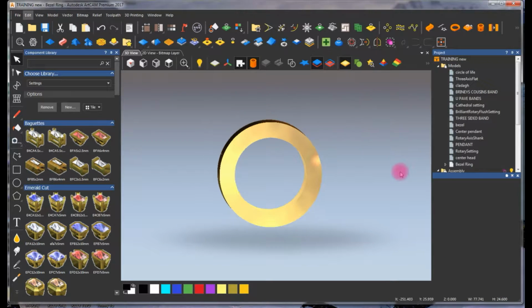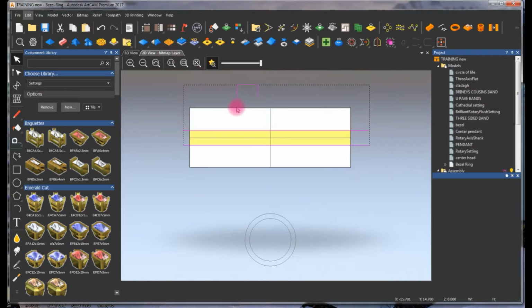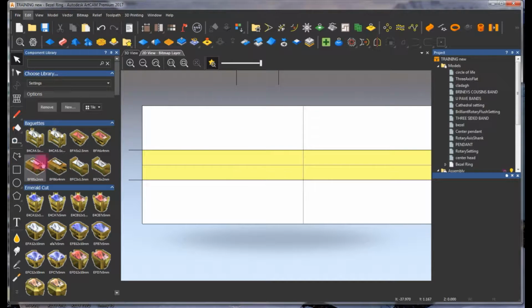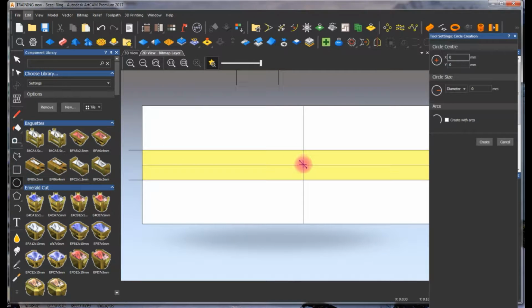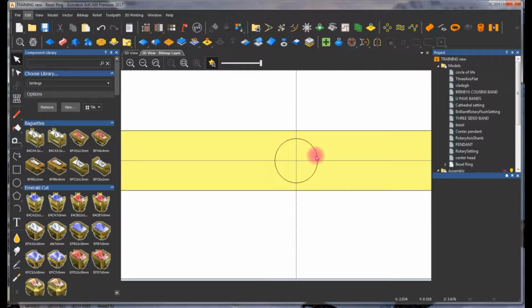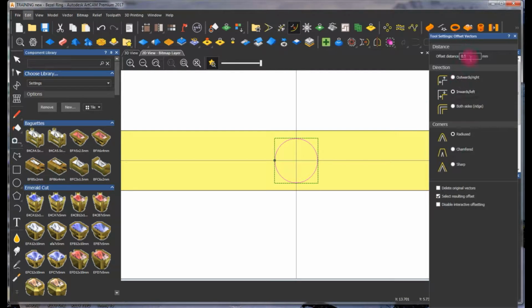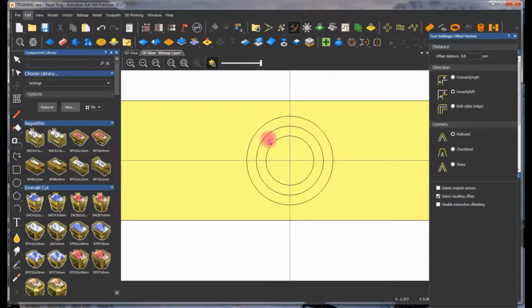Okay, so now we're going to go here. We're going to draw a circle in the center. Let's make this 4.5 millimeter, create and cancel. Let's make sure that's centered, F9. I'm going to take this and offset it to the center inward, half a millimeter, and another half a millimeter. Now watch what happens when I create this.